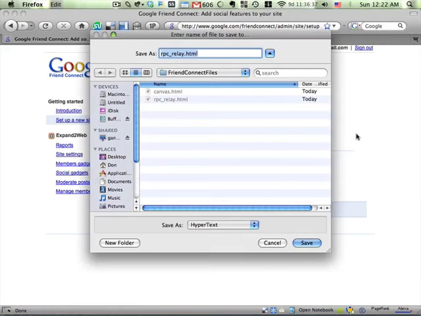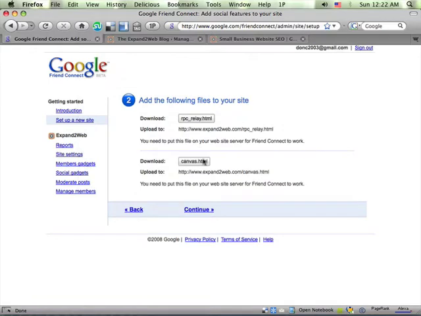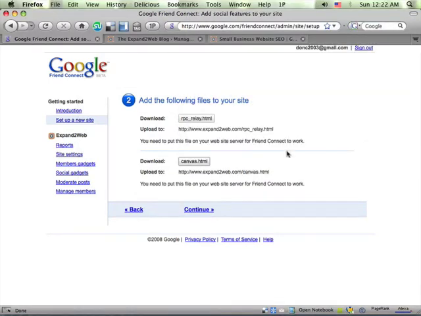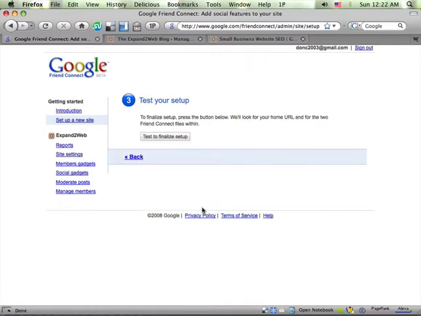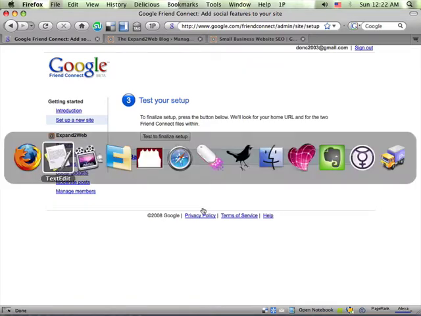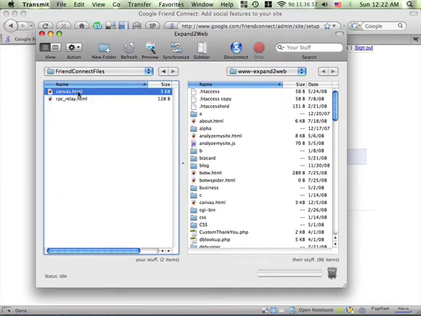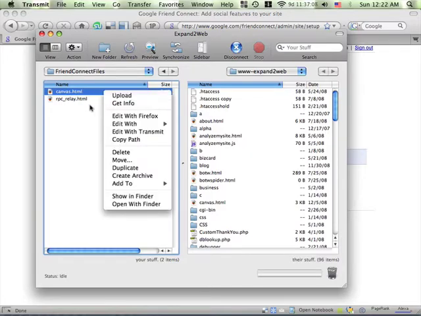It asks you to download a file called RPC Relay and another file called canvas.html. I'm just going to download those to my desktop. And then what you need to do is upload those to your blog or your website. I use a tool called Transmit. It's basically an FTP tool. Obviously, there are a whole lot of these available, but you're going to need access to the root directory of where your blog is installed, and basically just upload those two files.